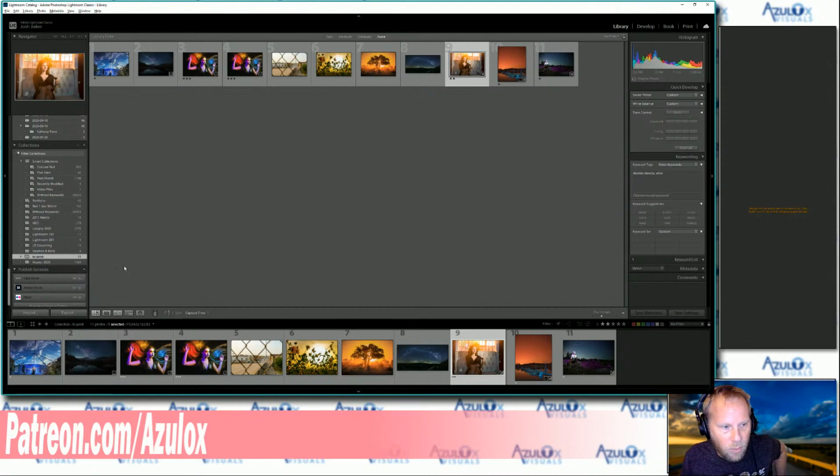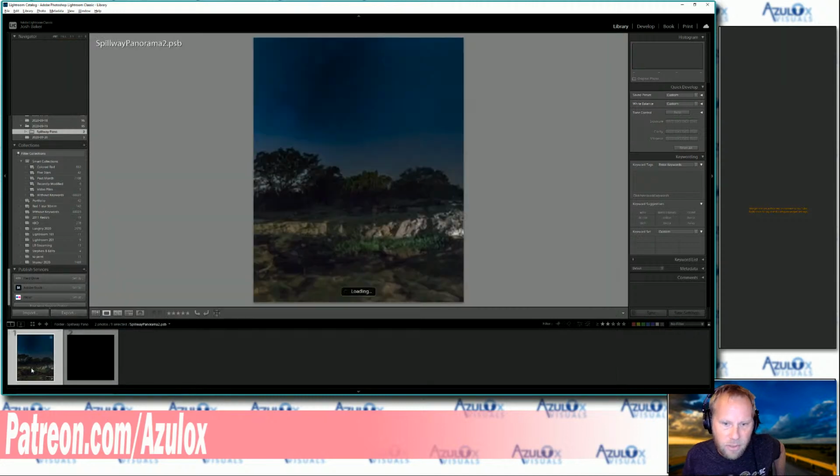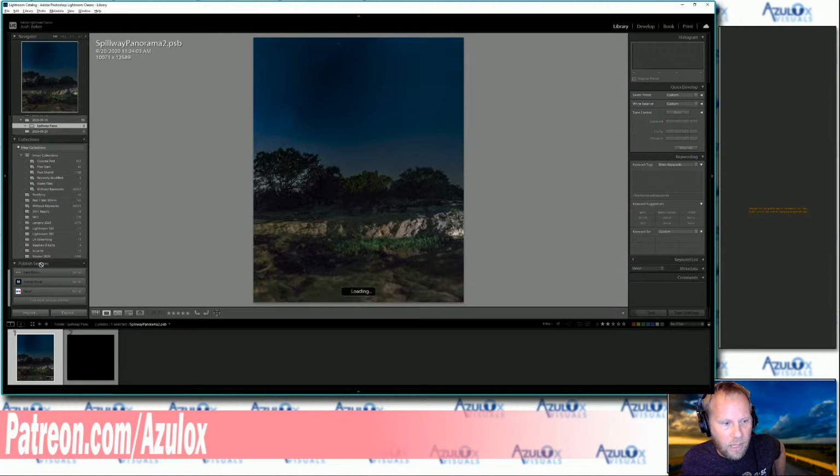And what I want to show you is just how easy it is to drag a photo in. So this is a photo I took Friday night. If I wanted to print this, it's an 8 by 10. It's a very big file, 10,000 by 13,000 pixels. But if I wanted to put it into my to print collection, all I have to do is click and drag, okay?